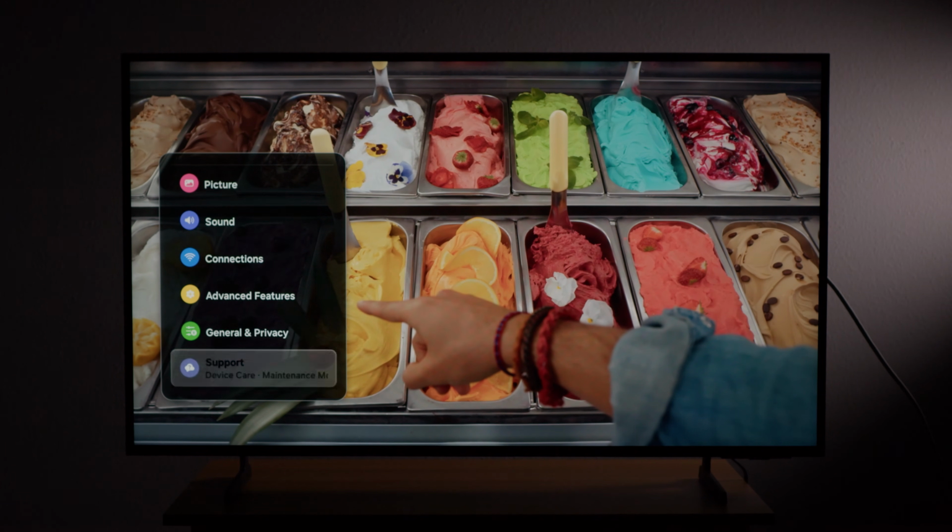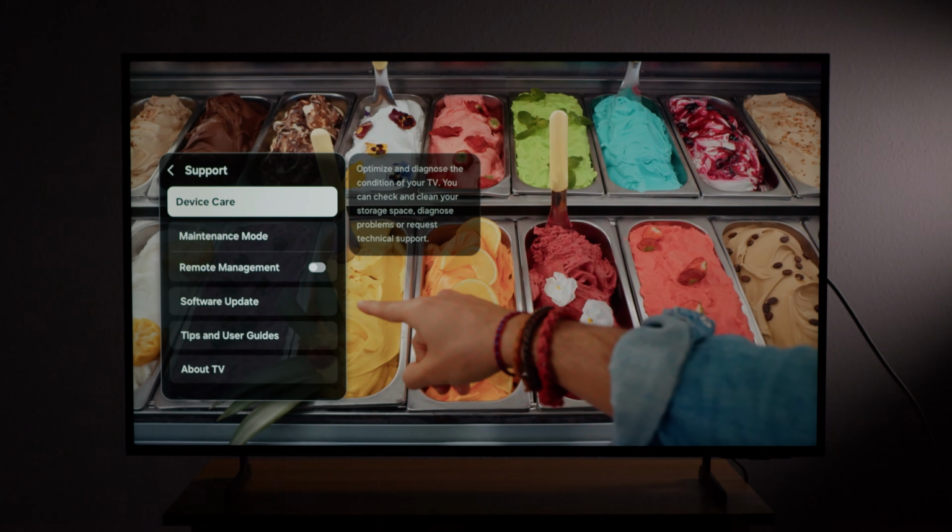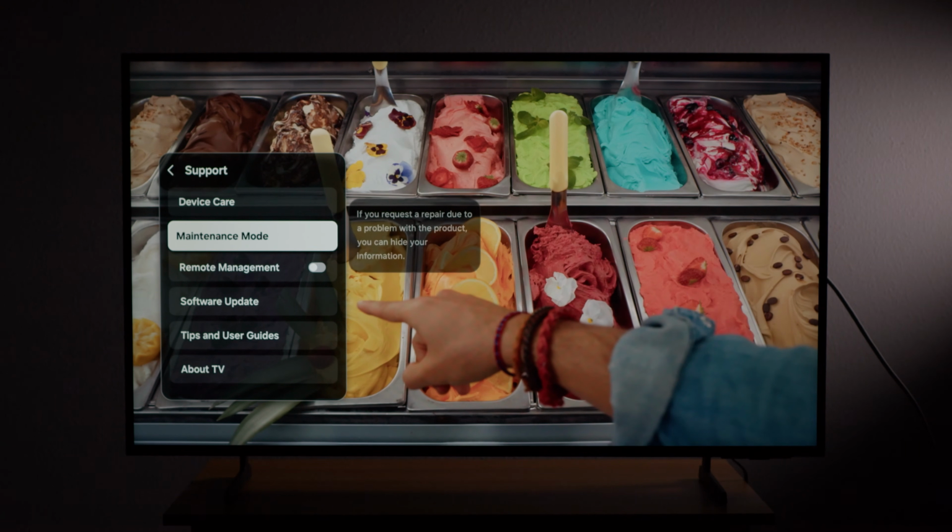The support function of the menu will be device care, where you can optimize and diagnose the condition of your TV. Maintenance mode, remote management, which is going to have to do with if you have a repair. They'll probably walk you through this. This is something I wouldn't touch otherwise.